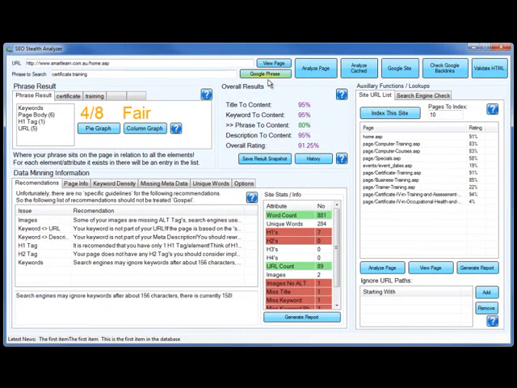So that's roughly a quick show and tell of SEO Stealth Analyzer. And we'll be doing some more in-depth videos in the future, but hopefully that one gets you up to speed on how SEO Stealth Analyzer can help optimize your on-page SEO.